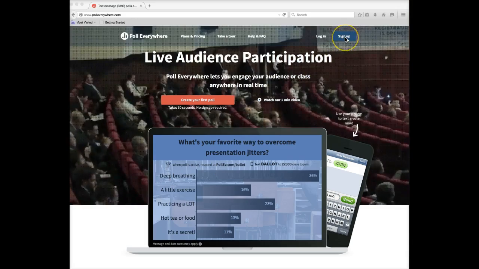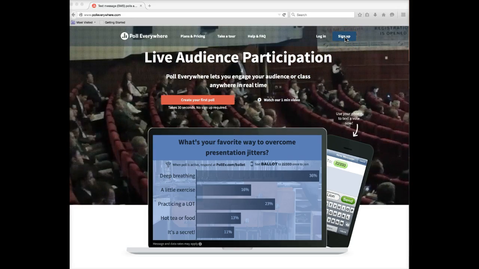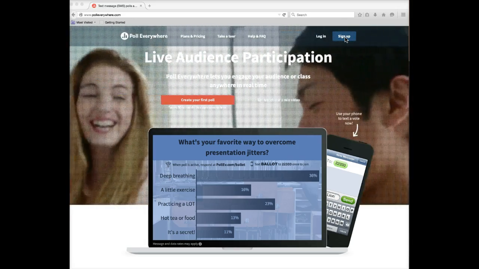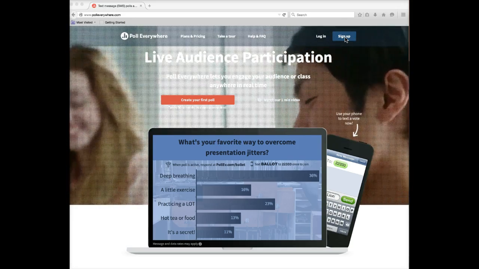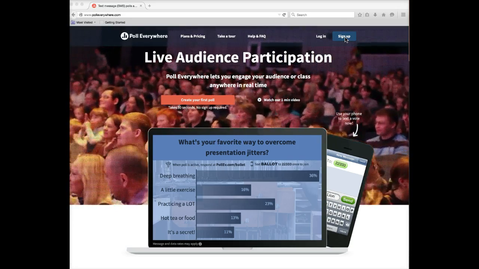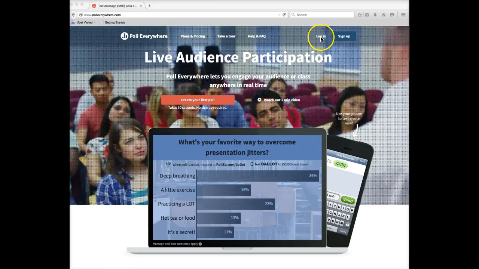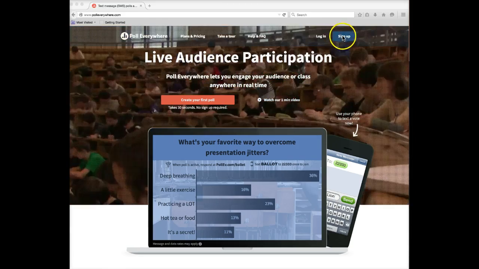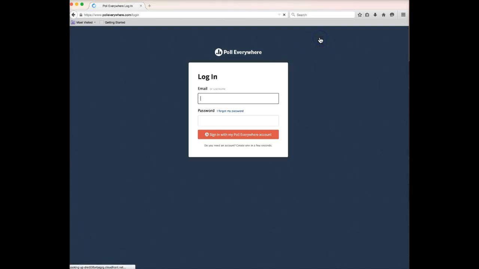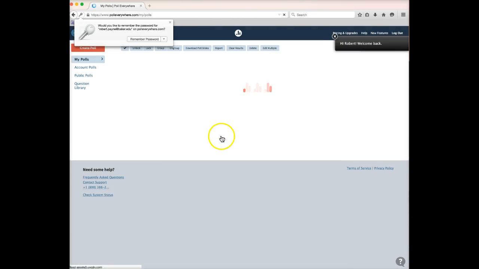You need to sign up to have an account, so that way when you create your poll, you have access to it. You can use it more than once. You can create it now for an assignment that's actually going to be tomorrow. So in order to do that, you have to sign up. I've already done that, so I'm going to log in now. And once I log in, I get to the splash page of Polleverywhere.